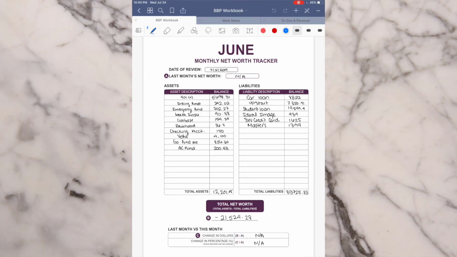This is the Budget by Paycheck workbook, and this is just one of the layouts. So this right here is the monthly net worth tracker, and as you can see, everything I have on my assets with the balance, and you can also see all of my liabilities. So my net worth is actually, as you can see right here, in the negative, so it is in the red. So this is what you need to do to figure out your net worth. This will also help you figure out what your debt is.